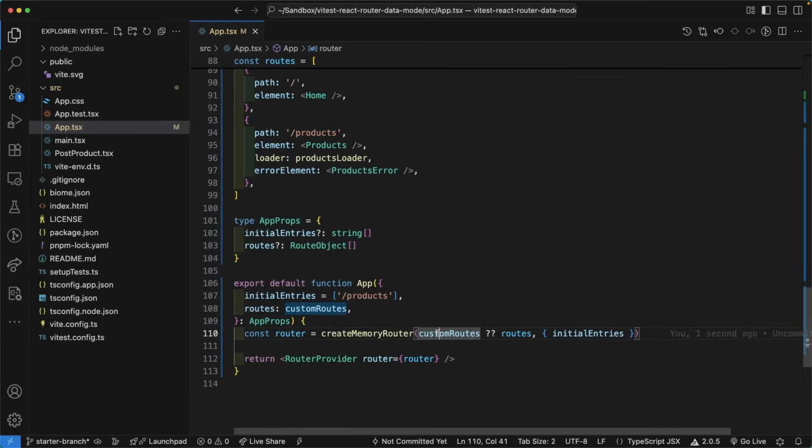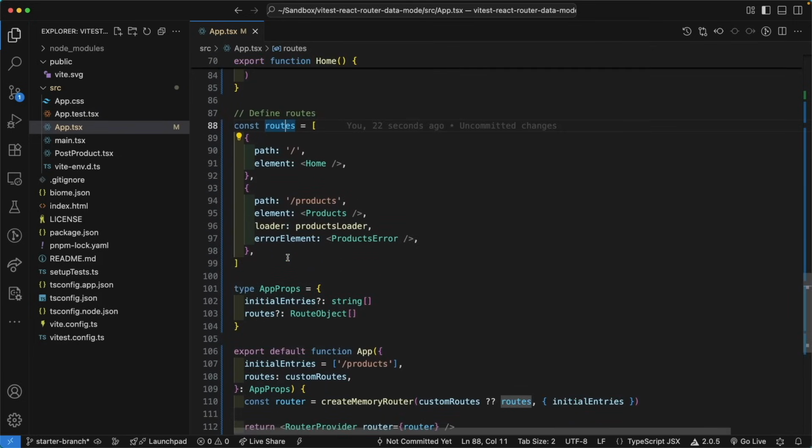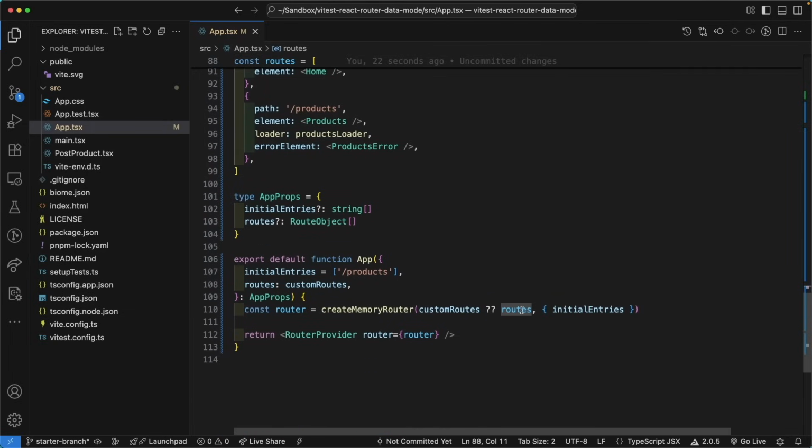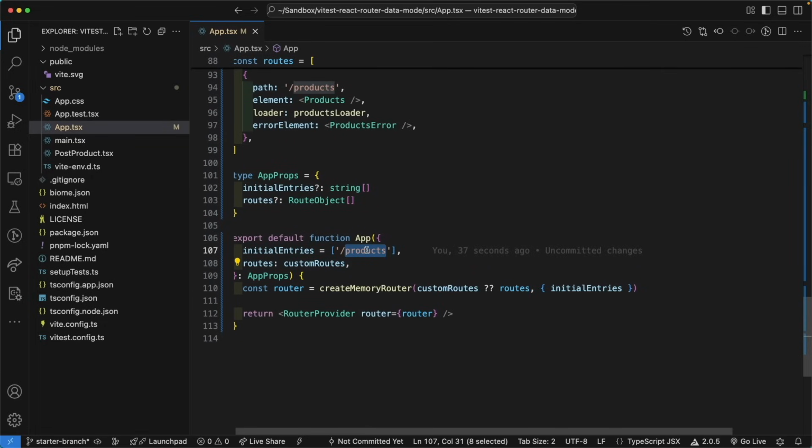Okay, so then here, if there are no custom routes, then we're going to go ahead and use the routes that we define here. Again, I'm still missing the add product, but that'll come in a bit. And then initialEntries. Now, initialEntries again is optional, but it would make sense for us for this to land into products. Obviously, you could have your home component render the products as well.